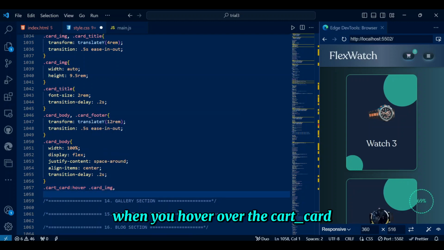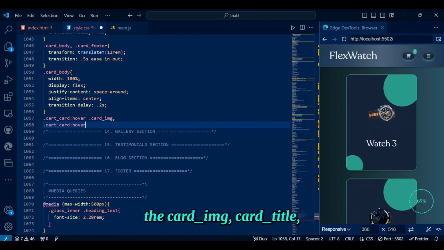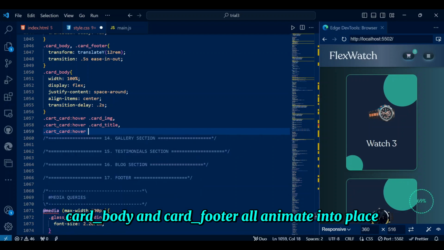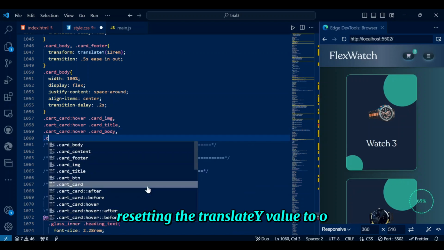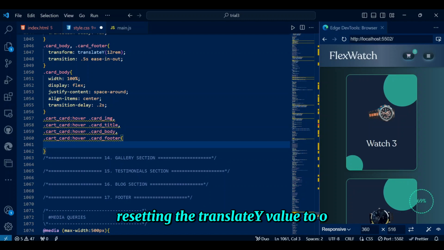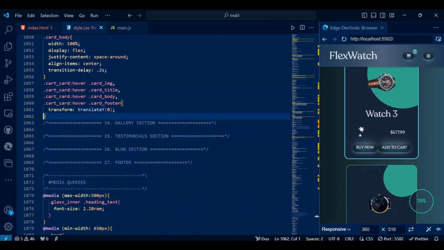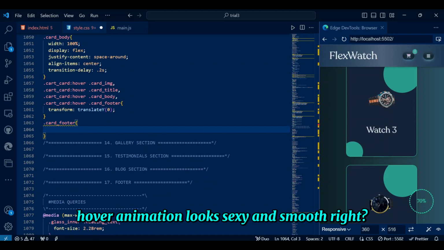When you hover over the cart card, the card image, card title, card body, and card footer all animate into place, resetting the translateY value to 0, making them smoothly transition into the visible area. Hover animation looks sexy and smooth, right?